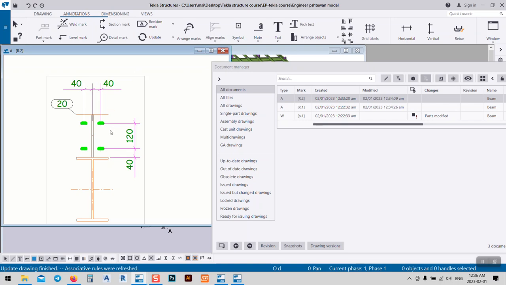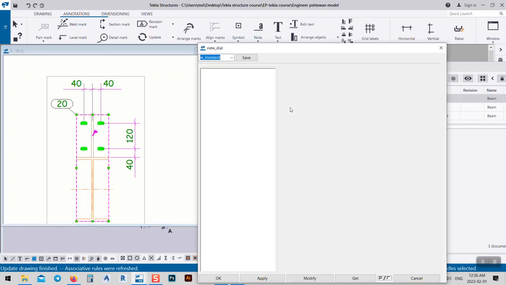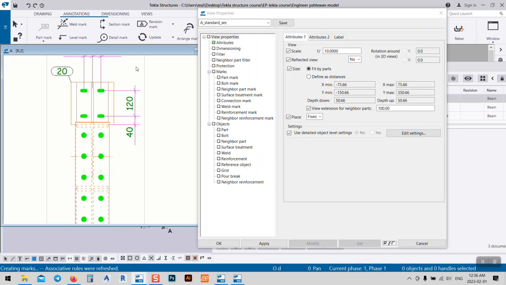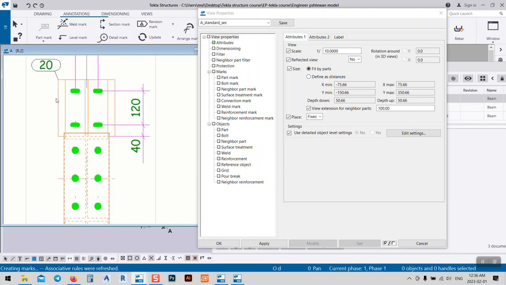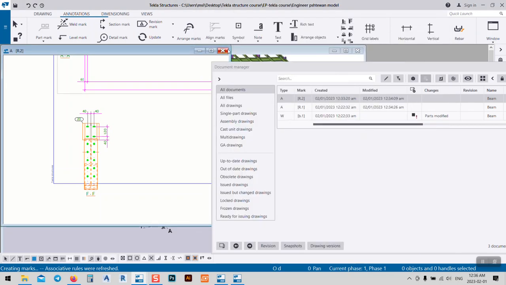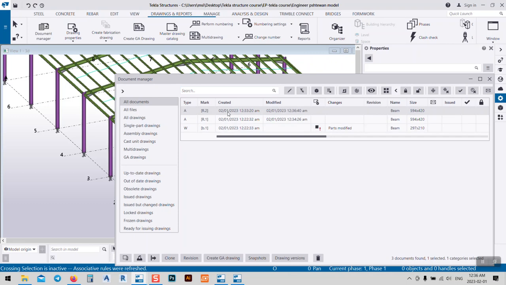So how can we solve this problem? Just by double clicking here, and I can say fit by parts, and we say modify, and you see now we see this is fit with the parts. So that's very good. Okay, so we have this one because we have rafters that are the same.